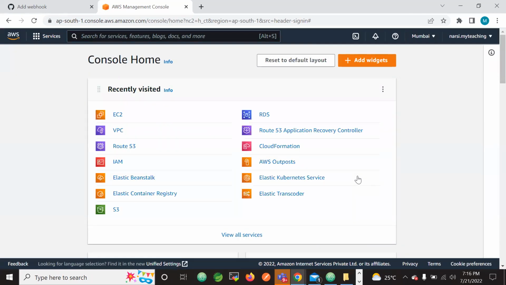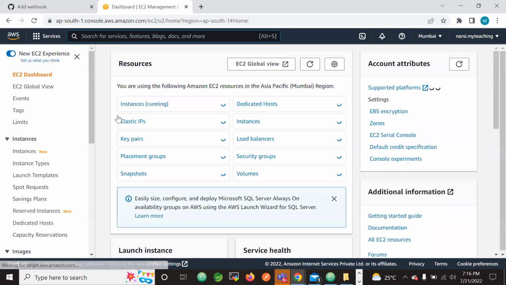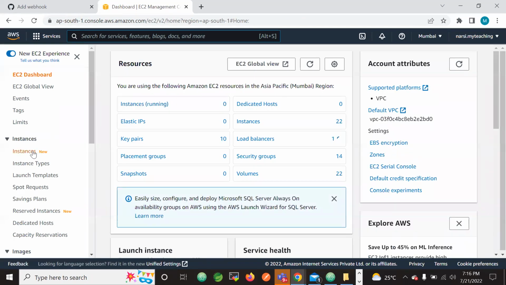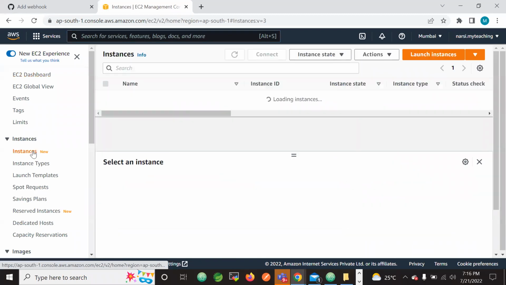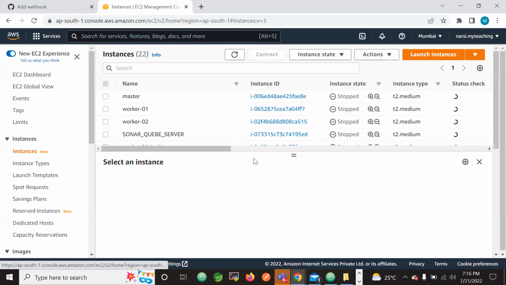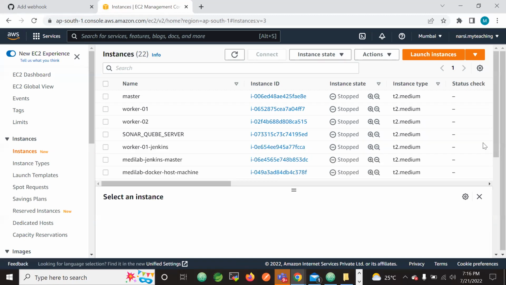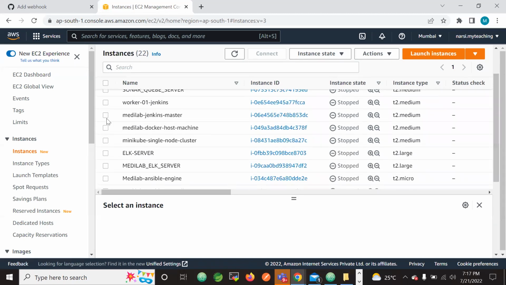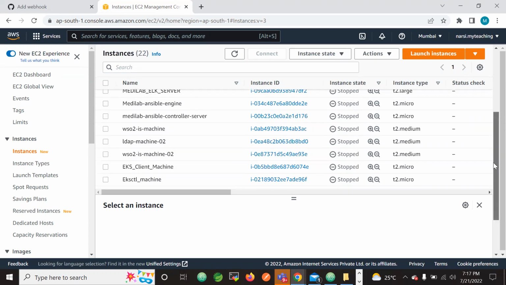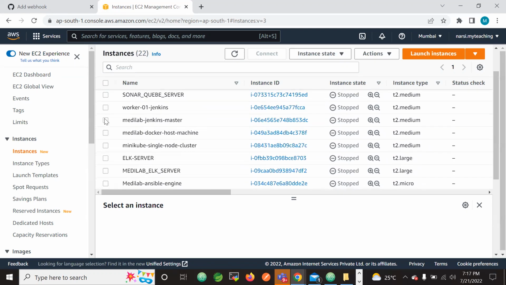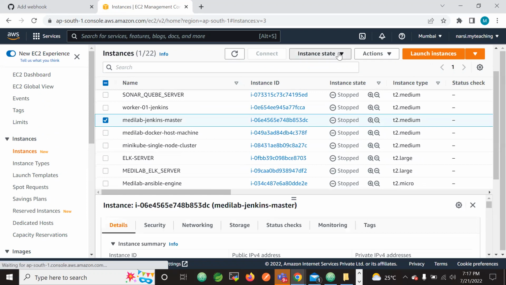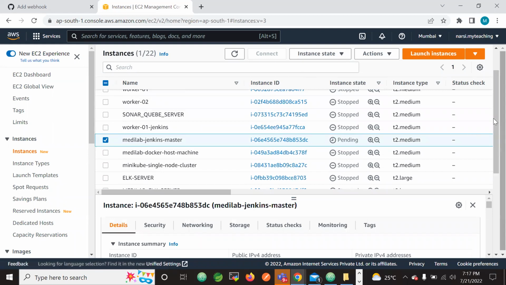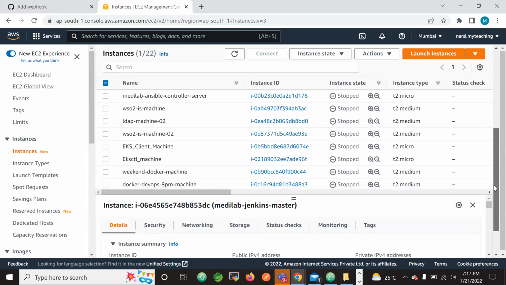In the Mumbai region, let me go to EC2 instances. We already have the CI/CD pipeline set up for the earlier batches. So from that, let me choose one of the Jenkins servers to showcase how it will pull the source code. This is just for your understanding. So what projects we will do, I'm showcasing this just to understand. Let me start it.